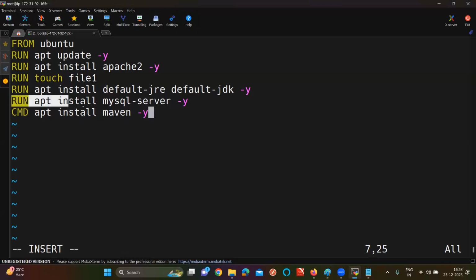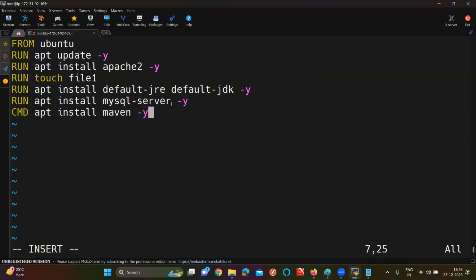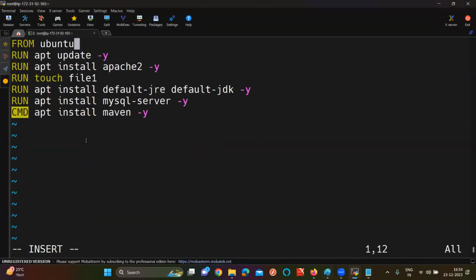If you use the RUN command, it will install MySQL on the image. But if you use CMD, this command will run after the container is created. I'll explain with clarity. Previously, in this terminal, the command was executing during image creation, right? But if you use CMD, this command will execute after container creation. If you want, I'll show it live. See.